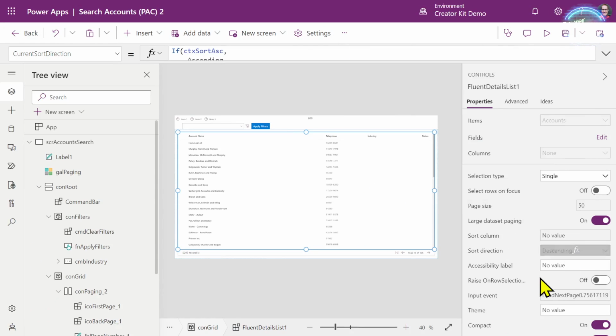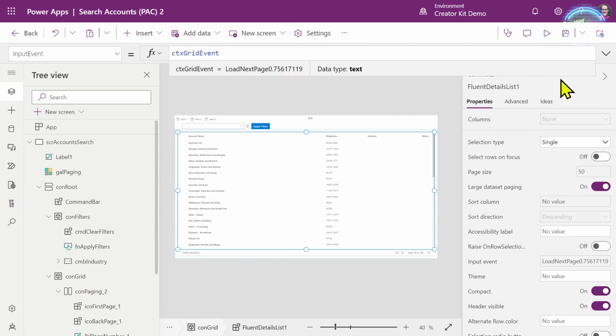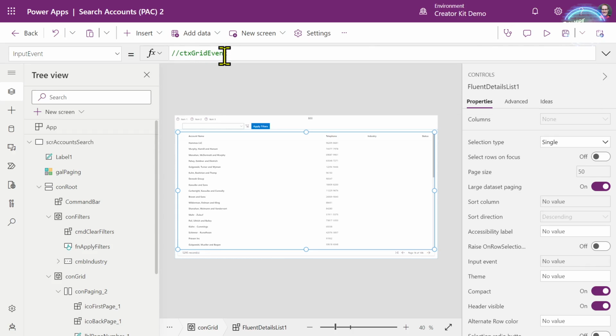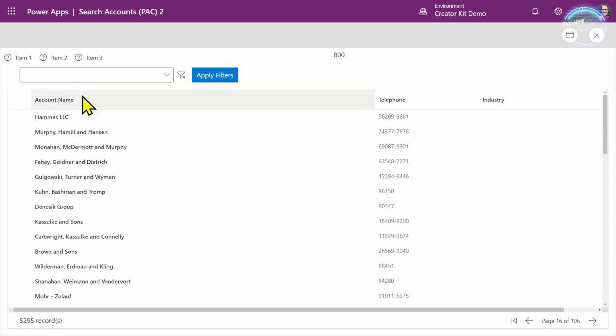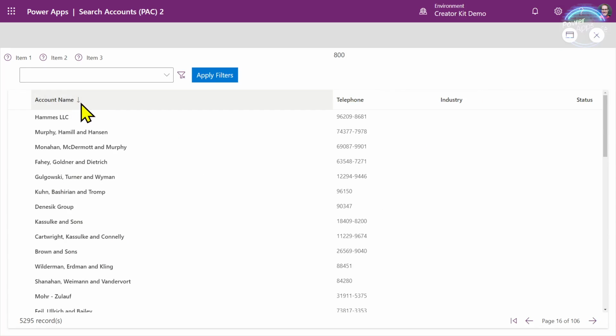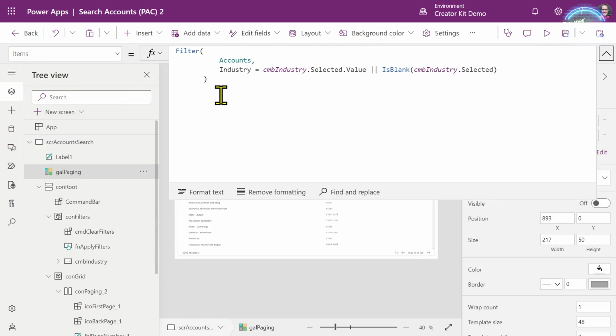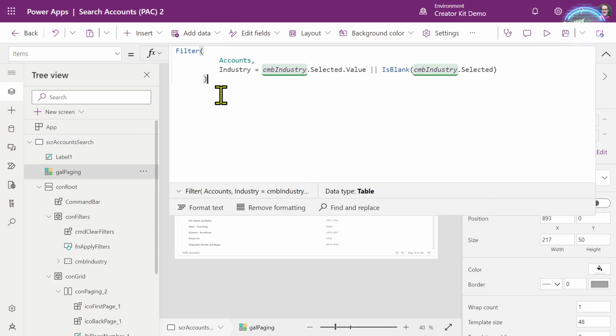So we no longer need this input event, which we used to be using for the paging: load next page, load previous page, etc. We no longer need to do that because we're handling all this using external paging. Of course, what that means is if we now select these headers, that's great. We can see it's toggling the little sort icon, but it's not actually sorting. And the reason is that now we're using external sorting. We need to implement the sorting on the data source of our gallery, which is backing that details list.